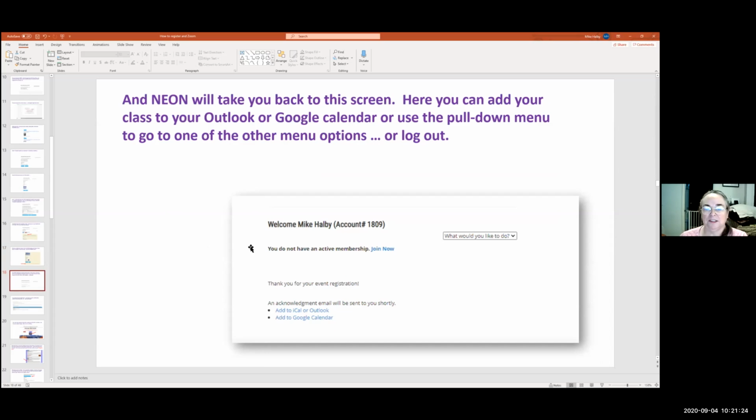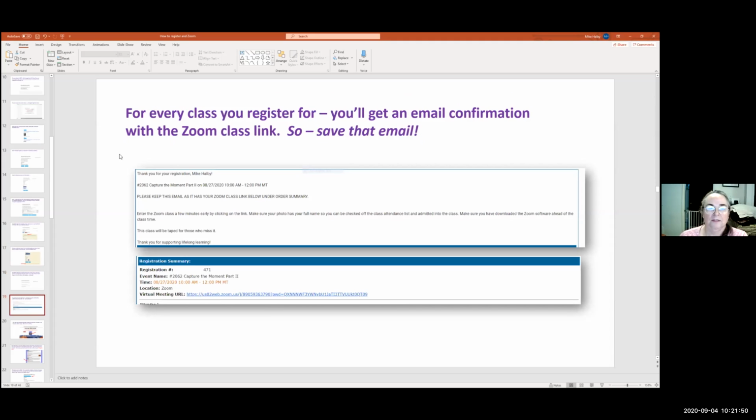And then once it's processed, Neon will take you back to the screen that says thank you for your event registration. Also, you can add the event straight into your Outlook calendar or your Google calendar, if you'd like to at this point. You will also get an email right after you register for an event that says thank you for your registration. It gives you the class that you registered for and the virtual meeting link, the Zoom link for that class. It gives you the date and time of the class and the Zoom link.